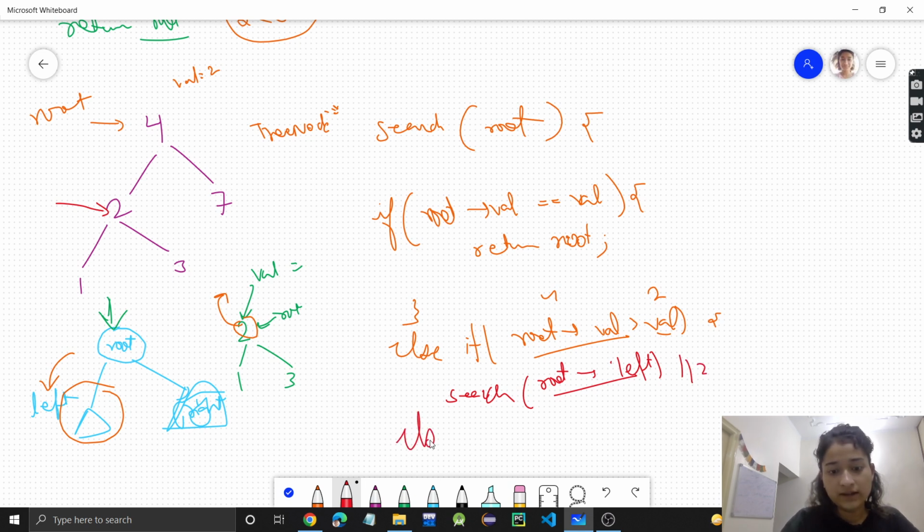Okay, otherwise else it might happen, let's say if I have to search 7. If I have to search 7, then 7 is greater than the root value, right? So obviously it will be in the right part. So in that case I will write else search in the root's right. That is, I will make the recursive call on the right half. Root's right.